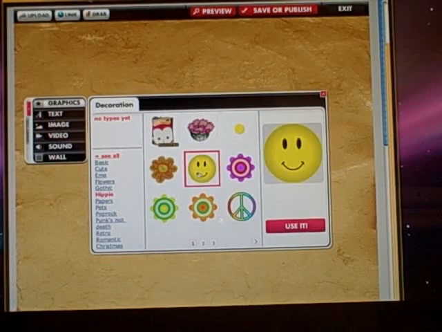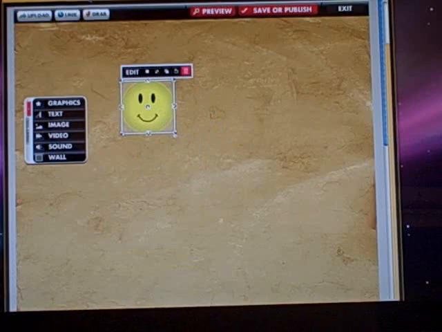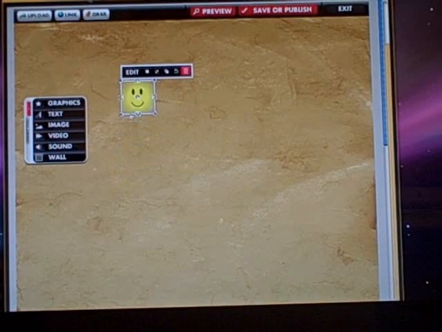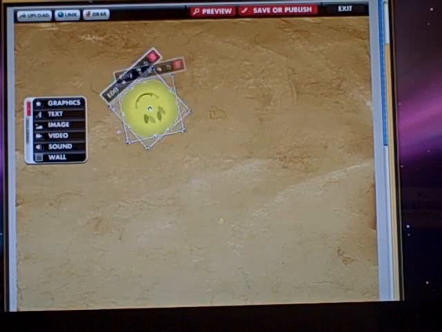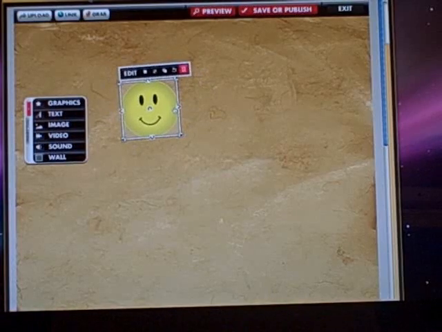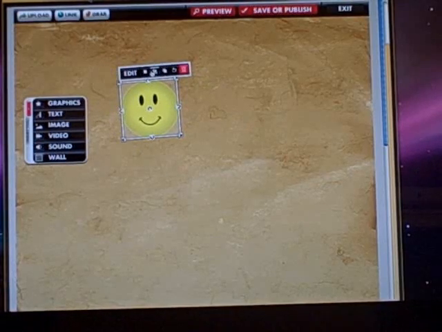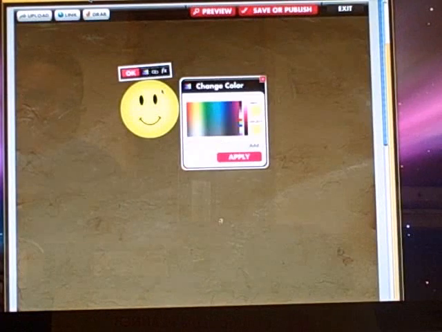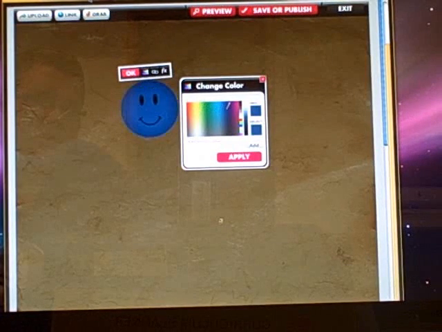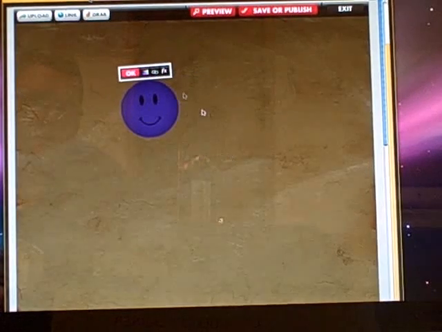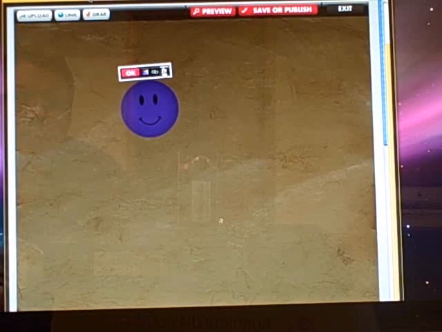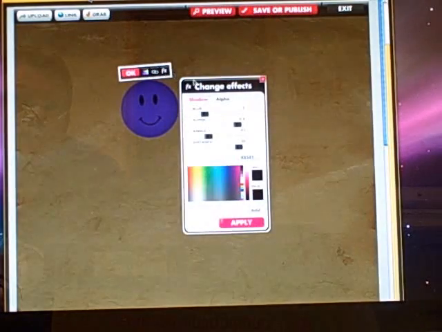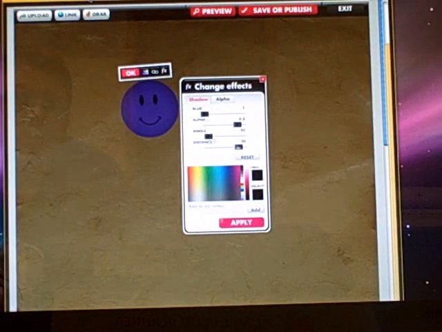We'll go ahead and use this smiley face, and once again you can move that around and grab that, make it bigger or smaller. You can rotate it around 360 degrees, and there's also these other buttons up top there. You can bring it forward, put it back, and edit it and change its color. We'll go ahead and make it purple, and then you can add a link to it if there's a website you want to put on it, or you can add an effect, and the effect is a shadow.